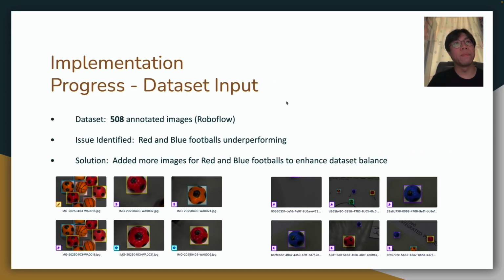In total we have 508 annotated images in our RoboFlow dataset, and we found out that the red football and the blue football are underperforming. We discovered that the red football and the orange football seem very similar to the model. It cannot separate the red ball and the orange ball well. So we added more images only for the red ball and orange ball to the dataset to train the model again. So after all, the robot can distinguish the red ball and the orange ball with about 0.8 confidence.